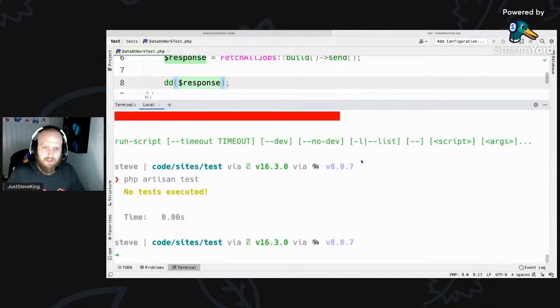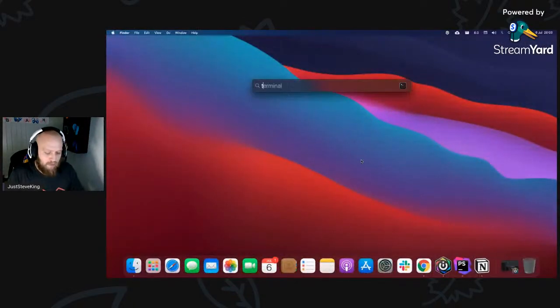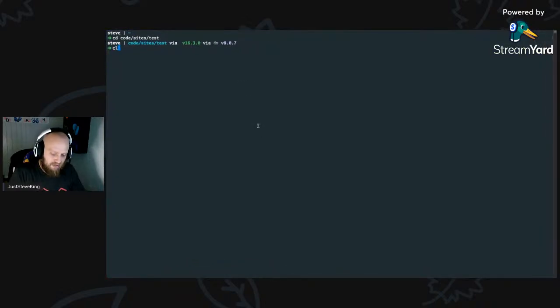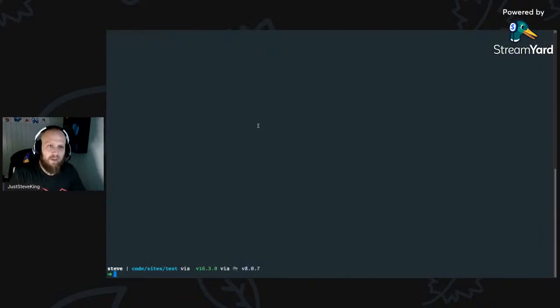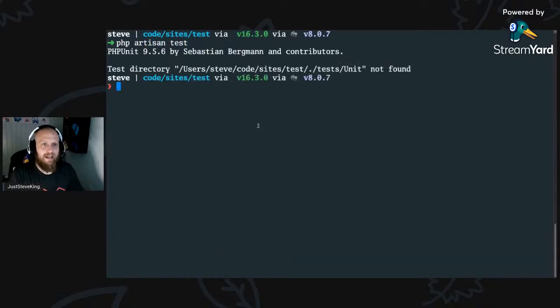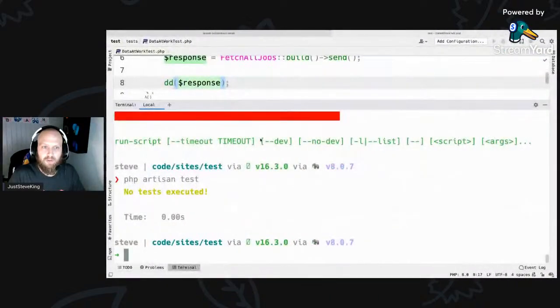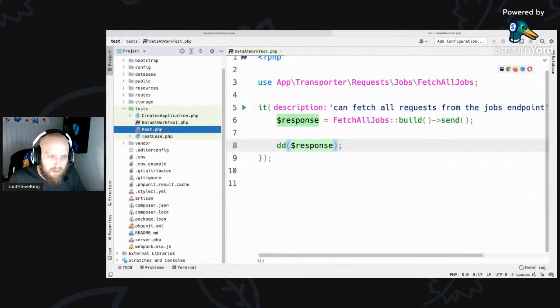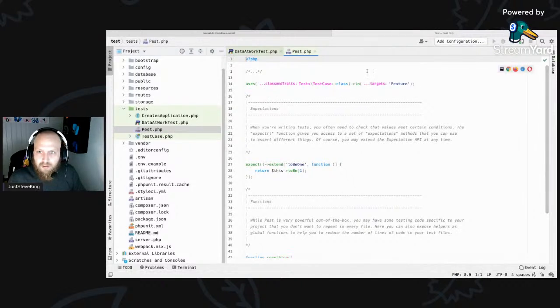And have we still got a terminal? We're going to open this in our terminal full screen, because I think being able to see it bigger is going to be an advantage here. Free PHP artisan test now. This unit not found. Okay, silly Steve, what have you done? Pest.